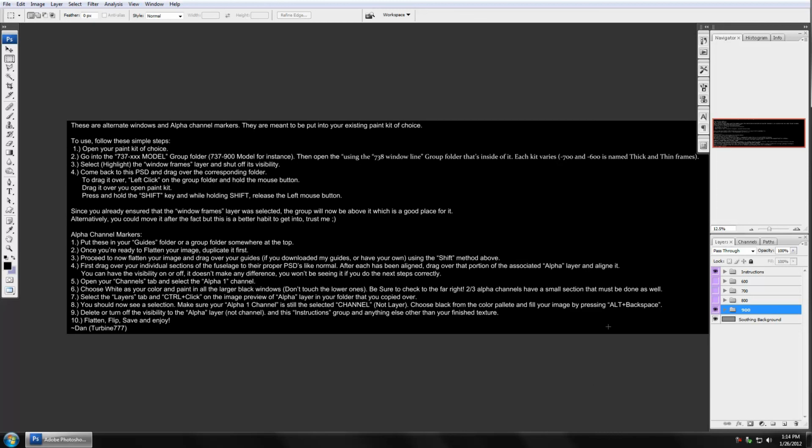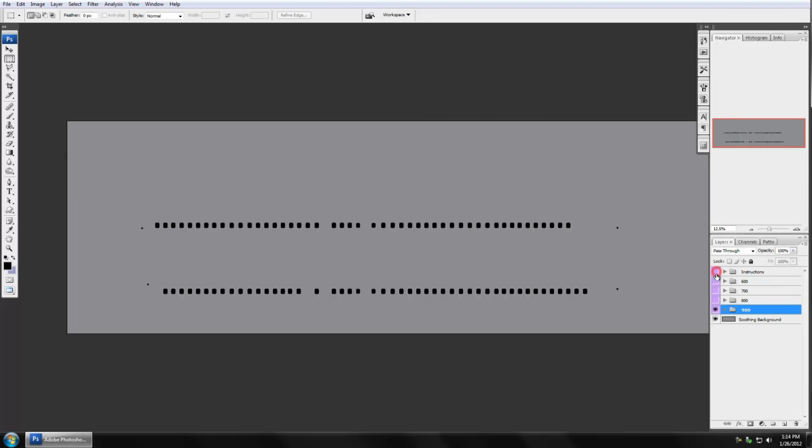We have the 6, 7, 8, and 9. You have a set of instructions in the first group, and then you can shut those instructions off. Then you'll see each group has a set of alpha channels and the actual 900 windows. Now, to give you a quick explanation of why I created these, I've fielded a lot of people's problems and questions that they're having with their paints, and we're going to get into those as we get into those steps.